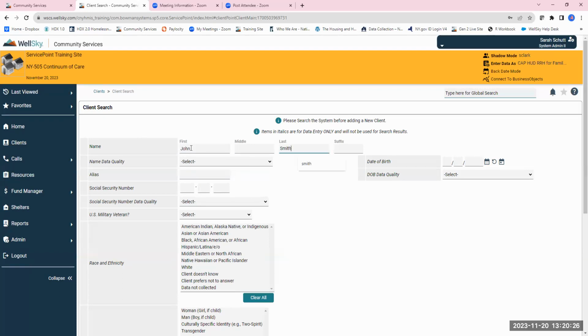Also, make sure to ask them about any previous names they have gone by to make sure there's not any duplicates or there's not already a person in the system for them. And also make sure to ask them what their preferred name is, because that is the name you should search for within the system.